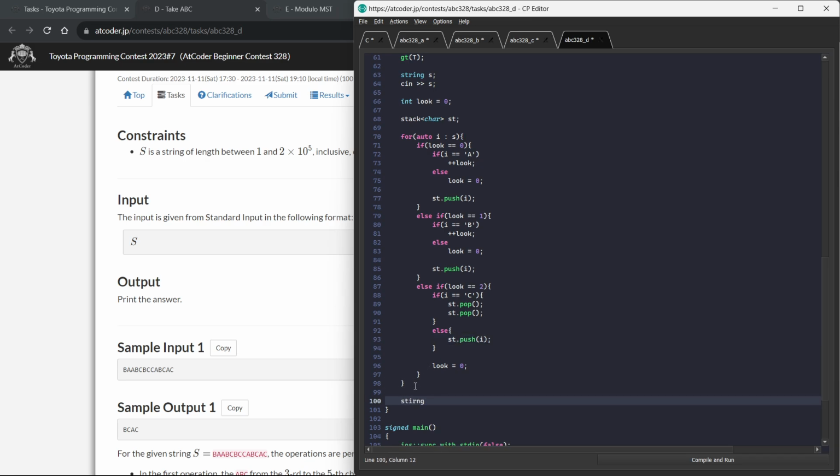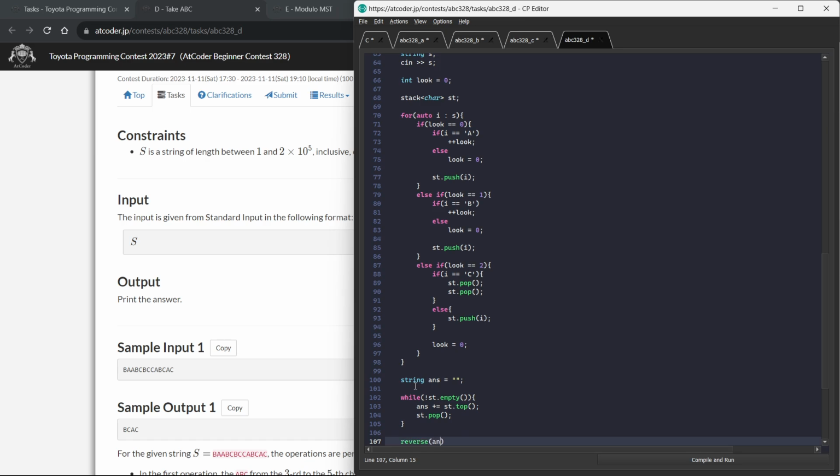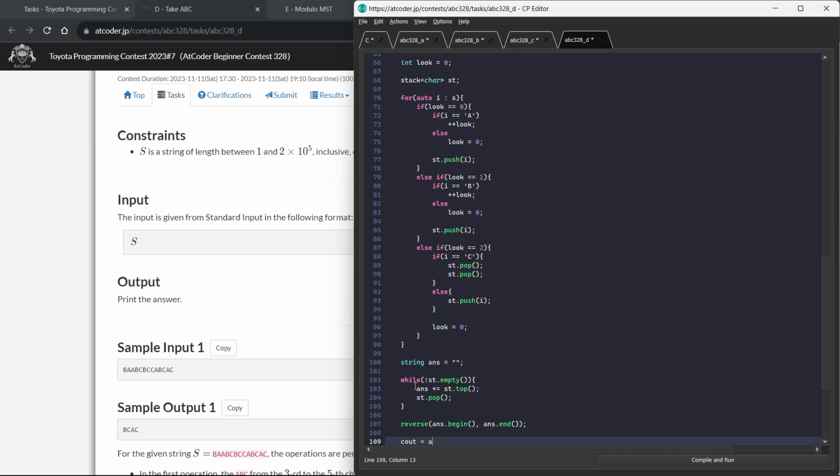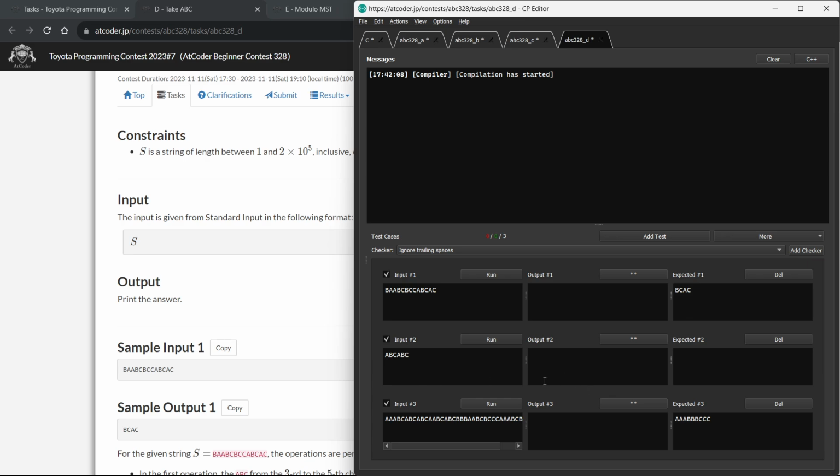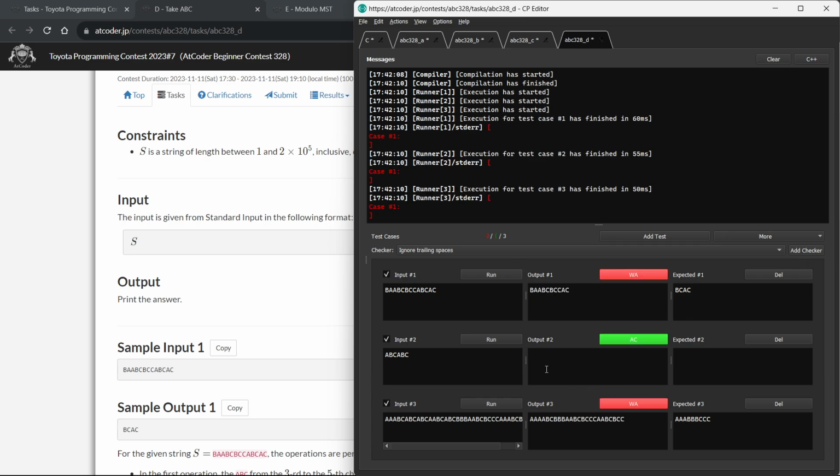Now I'm just going to calculate my answer. String answer is equals to, while st is not empty, I'm just going to add it to my answer, st dot top and st dot pop, and since it was reversed, I'm just going to reverse answer dot begin, answer dot end, right? And this should, I believe, work. Okay, so we get some weird responses.